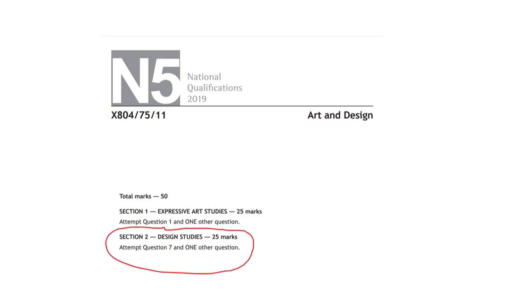The National 5 paper has 2 sections in it. However, this year due to COVID, we only need to select one section. For this prelim, you'll be selecting section 2. So that's section 2, Design Studies, and it's worth 25 marks.